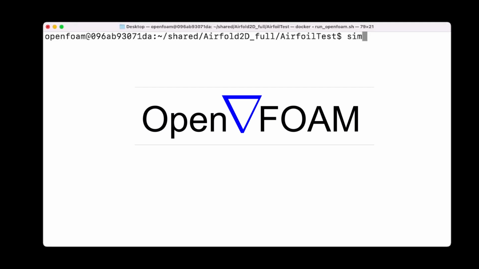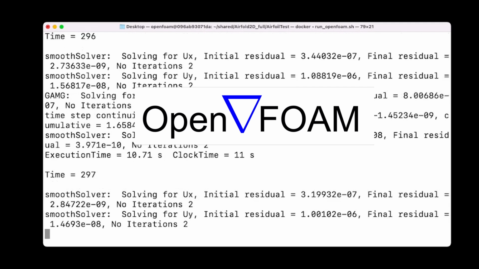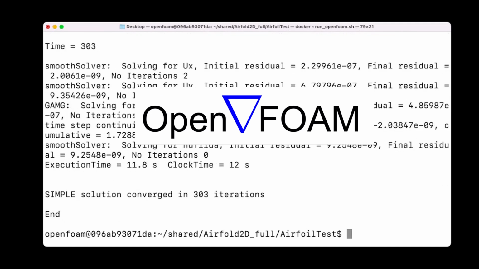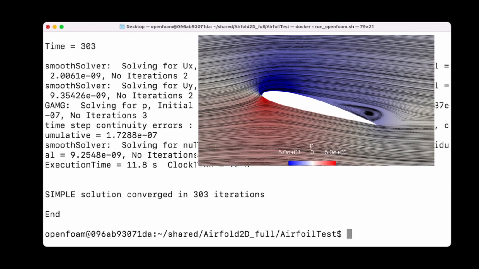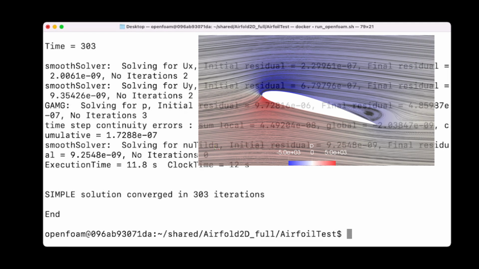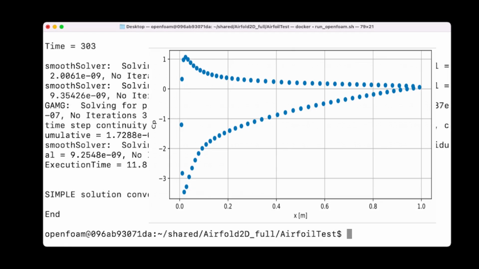Hello everyone! How many times have you finished a CFD simulation in OpenFOAM, the solution converged, but then you asked yourself, what now? How can I turn all this data into something meaningful, like pressure and velocity contours, streamlines, or even useful plots of physical properties? If that sounds familiar, then this video is for you.